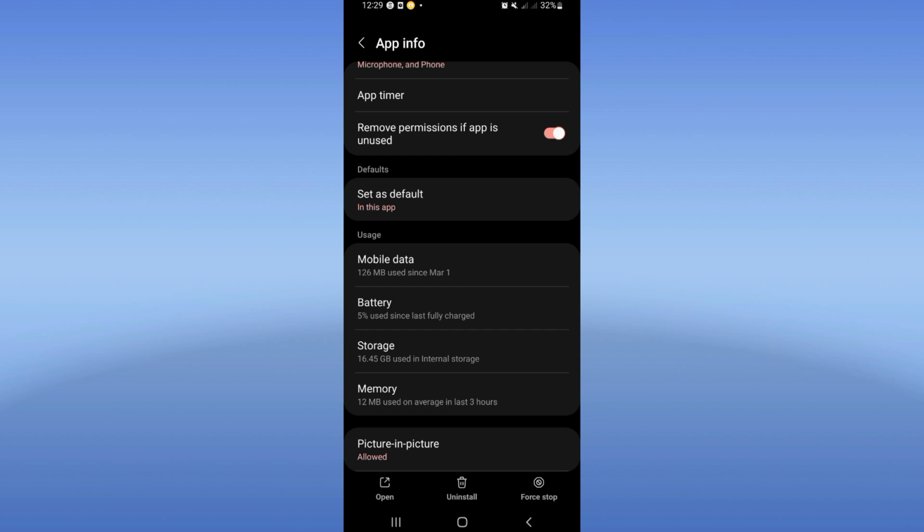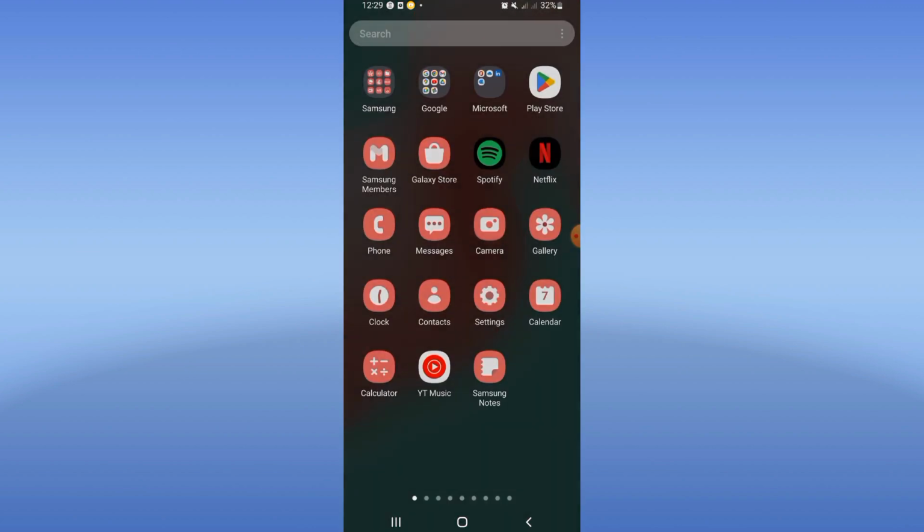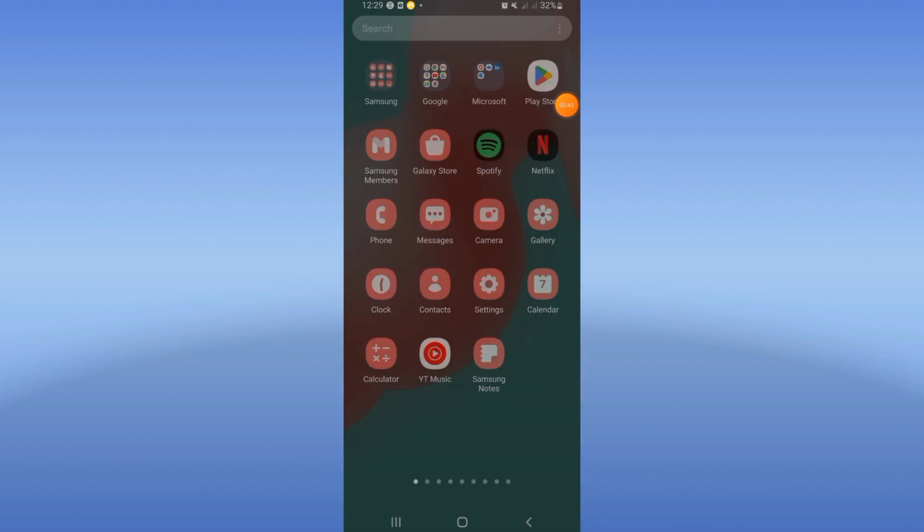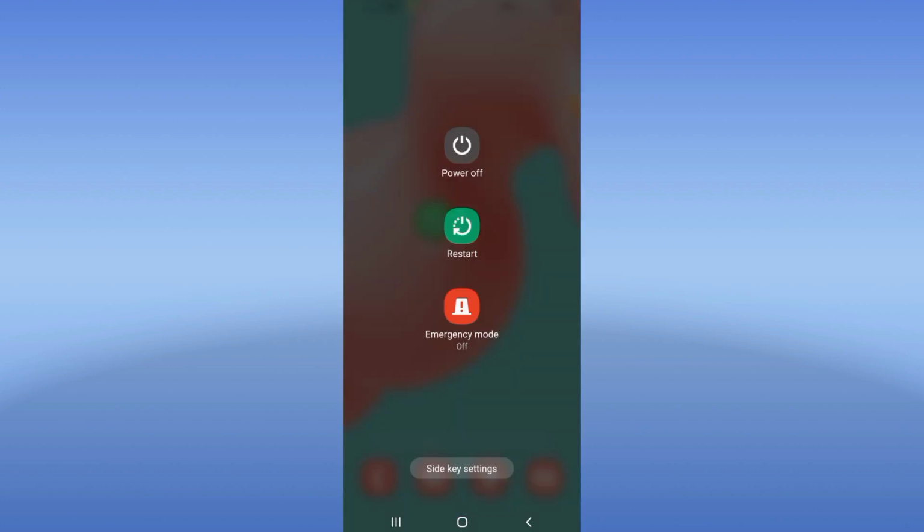So right here, what you have to do, you just have to come to Play Store or App Store and update your WhatsApp, restart your device then, and that's it.